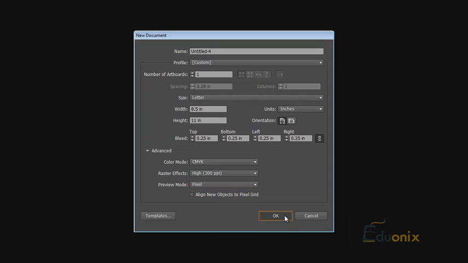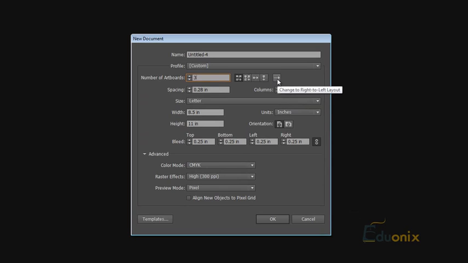And you know what, let's just select 2 artboards here so you can see what that does too. Or 3, even better. These are artboard settings, not really that important. We have 3 artboards. You can change the layout that way. Anyway, let's click OK.